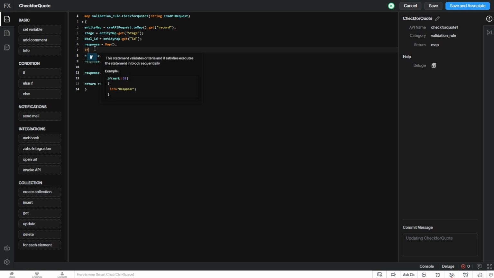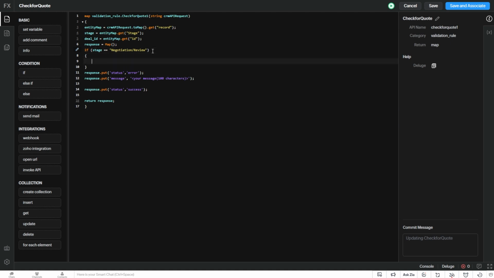So we'll type in if stage equals, and this is where we copy and paste our pick list value that we want to validate. In this case, we only want to check for a quote if the deal is going to the negotiation/review stage. So we copy and paste that value. Then we open and close our brackets. And here's where we're going to do our quote check. Because we only want to check for quotes if the stage has been set to negotiation.